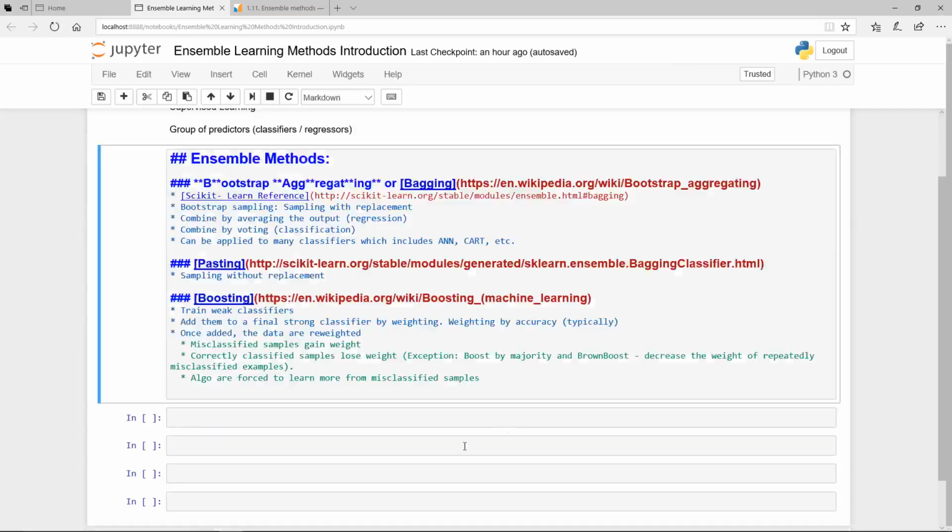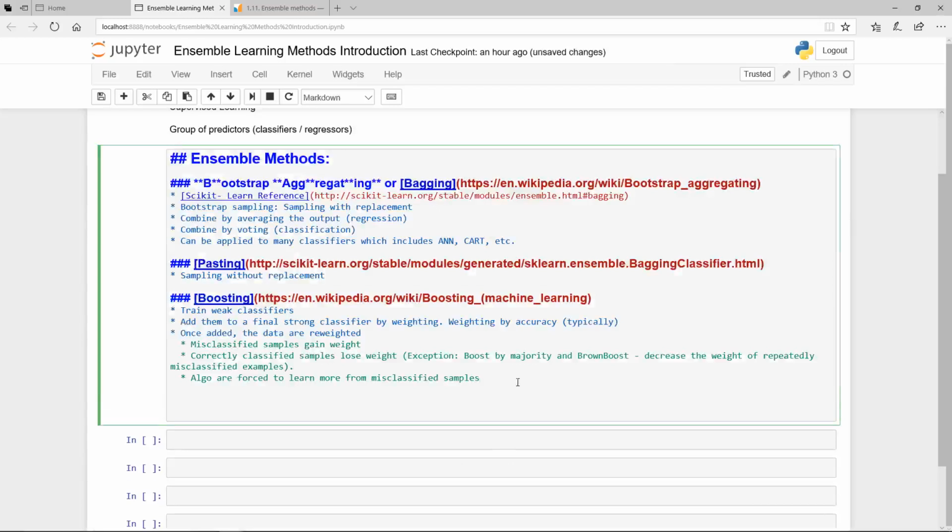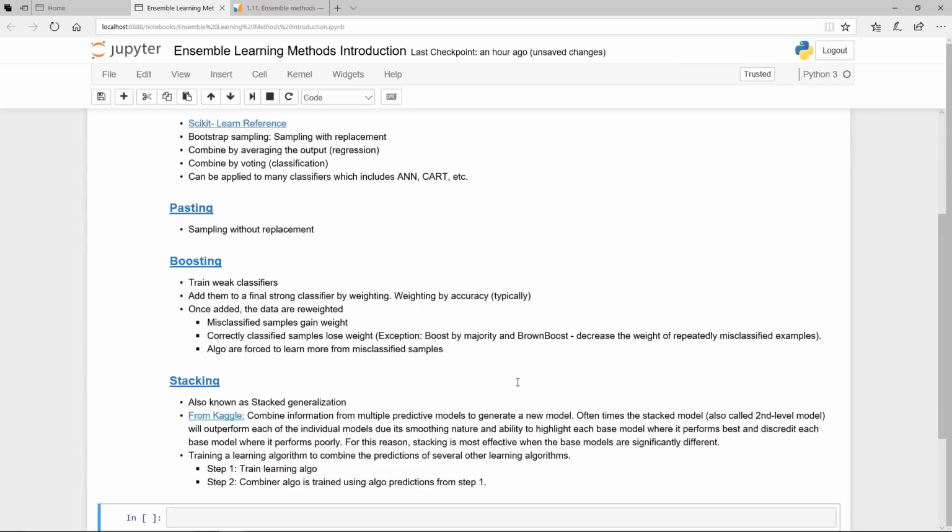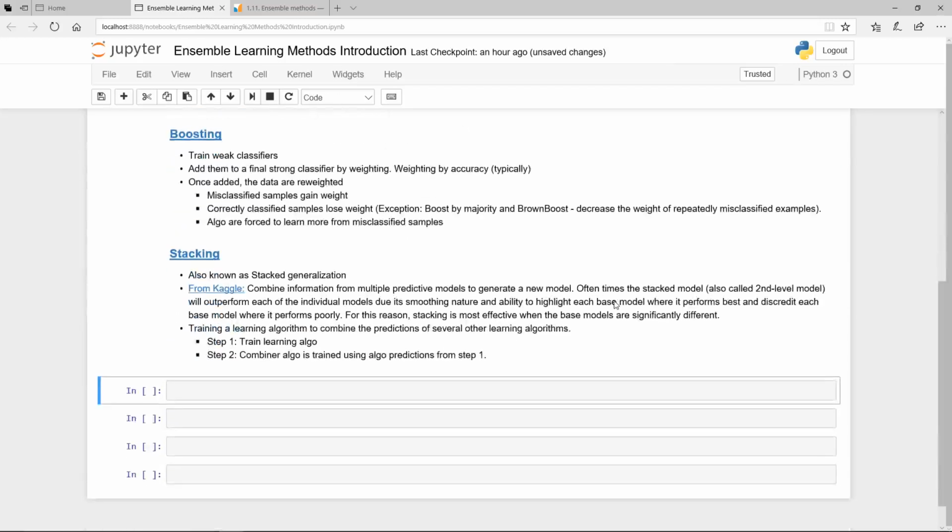The next algorithm that I do want to cover, which goes into a little bit of what you call ensemble learning methods, is called stacking. It also goes by another name called stacked generalization. Let's look at a definition from Kaggle. I've also given you a link. I will strongly suggest you read it because that's really where some of the cutting edge machine learning algorithms that are being developed to win competitions are found.